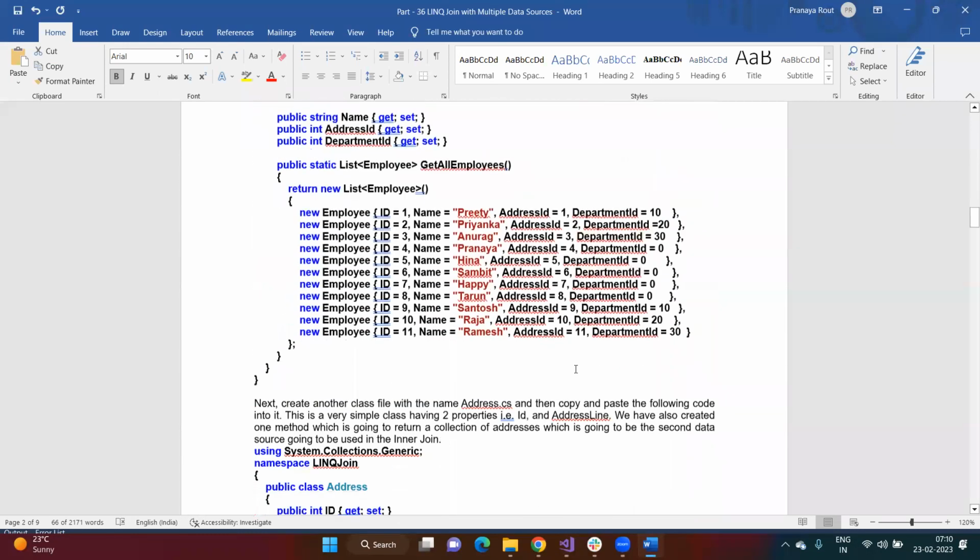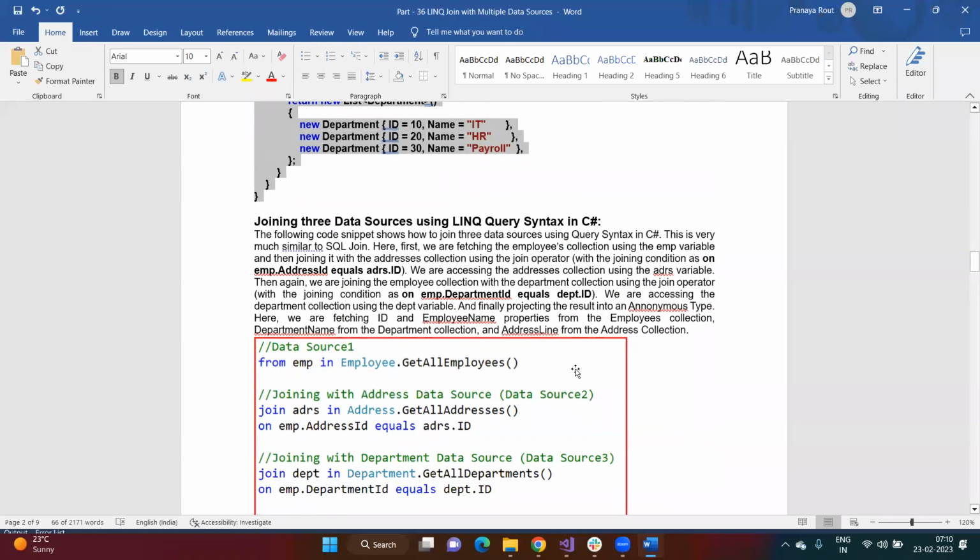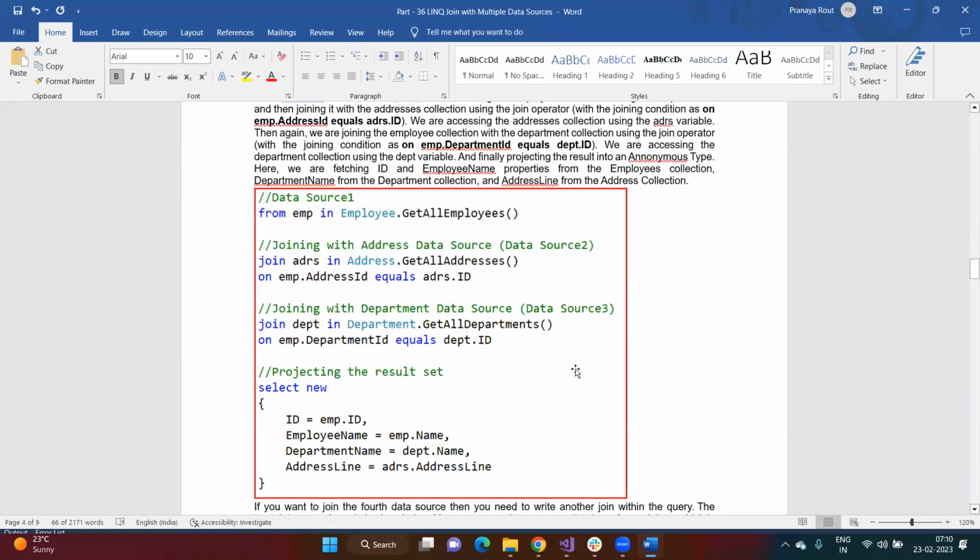So once we have created the data sources, next we need to perform the joining operation. But remember guys, whenever we are going to perform the joining operation, what is the mandatory thing? The mandatory thing is there should be a common column. If I'm joining two tables, then there should be a common column between the two database tables. Common in the sense the data type must be the same. It doesn't matter what value you want to store, but what matters is the data type.